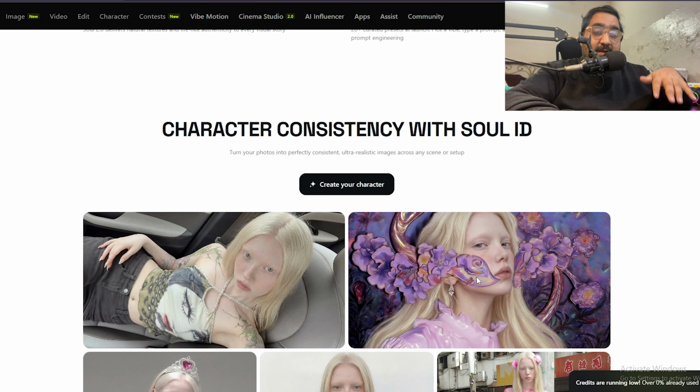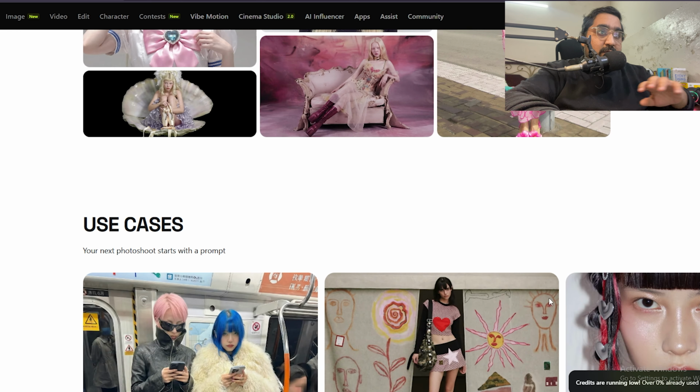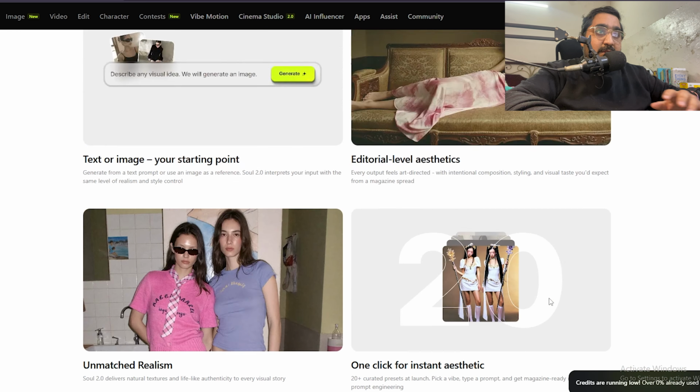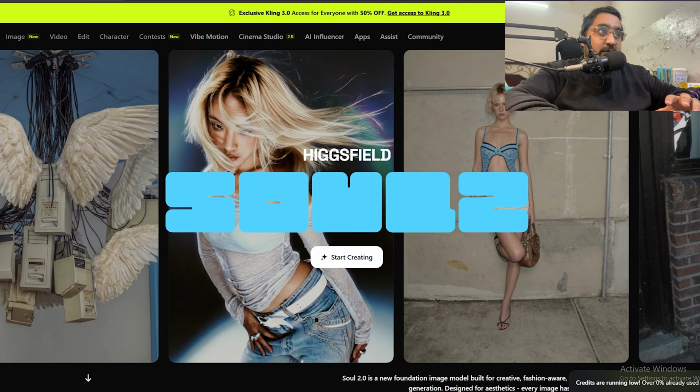You can literally create different sorts of characters, and Soul 2.0 also offers character consistency with Soul ID, which is amazing in itself. So yeah, Soul 2.0 is amazing. Really excited for this one.